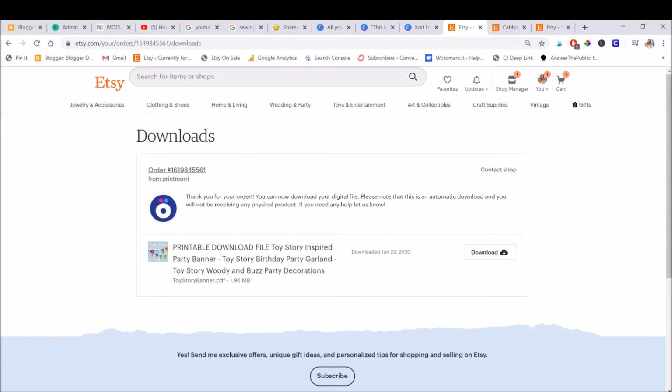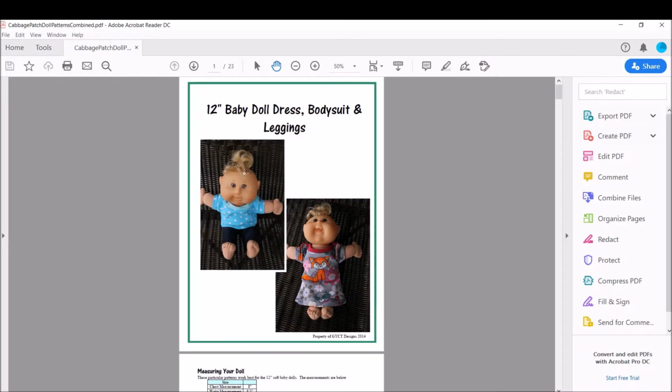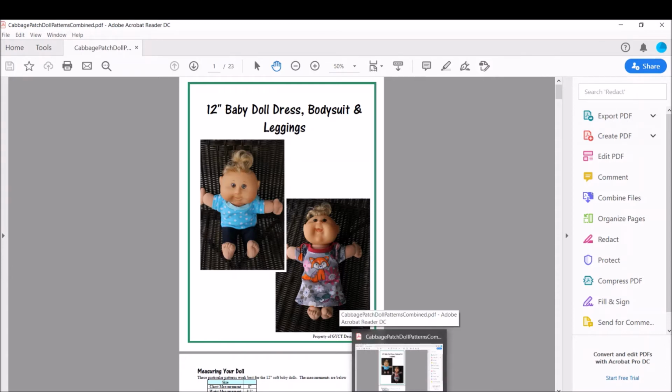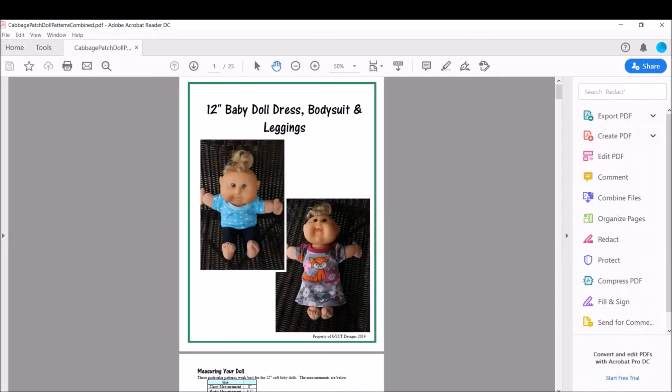Okay, you see how that works? So you may have to do a little bit of searching to find what you're looking for on your own computer. If you push the download button, it has downloaded. Then you have to search for it on your device, whether it's a computer, a laptop, a cell phone, a tablet, iPad, whatever. You're going to have to look for it.